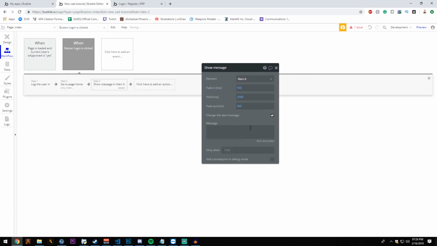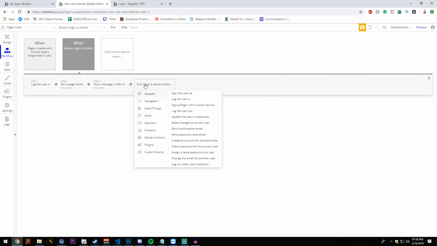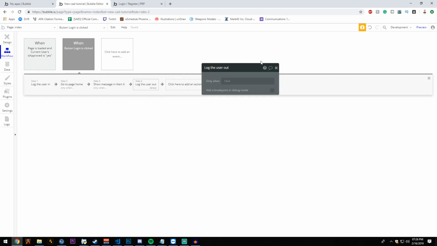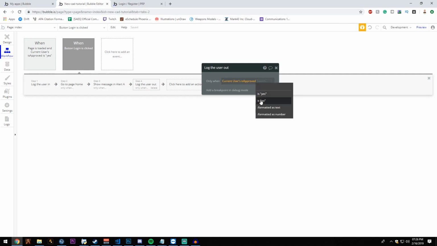And we're going to hit change the alert message. Your account has not yet been approved. Please talk to a community staff member to get approved. Obviously, you can put whatever you want here. It doesn't matter. But this here is going to be only when current user's approved is no. Not only do we want that to happen, though, we also want to make sure that we log that user out. So we're going to add an extra action, account, log the user out. Only when current user's approved is no.